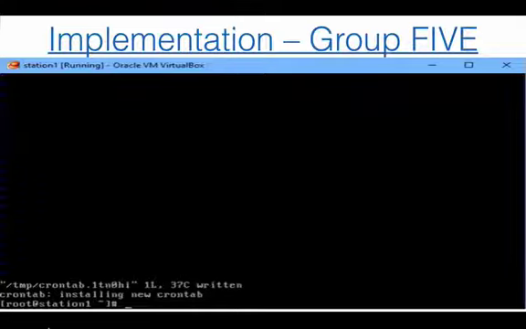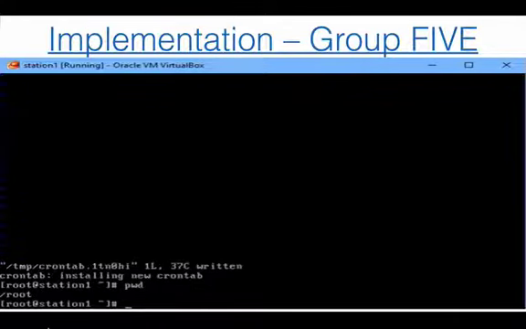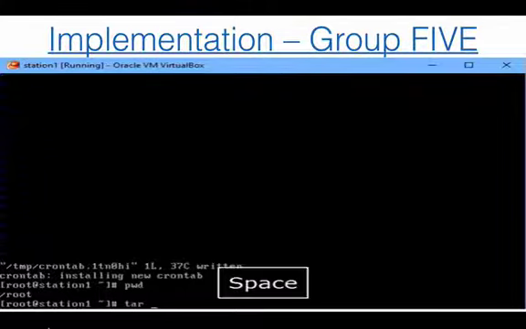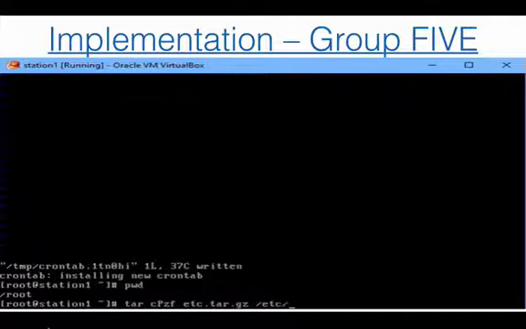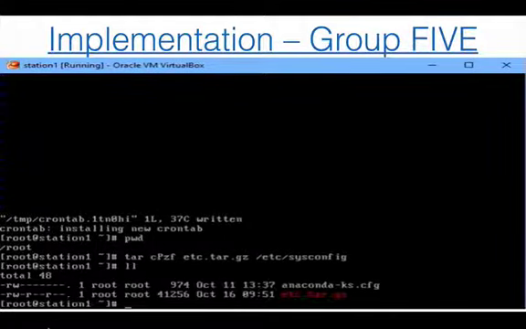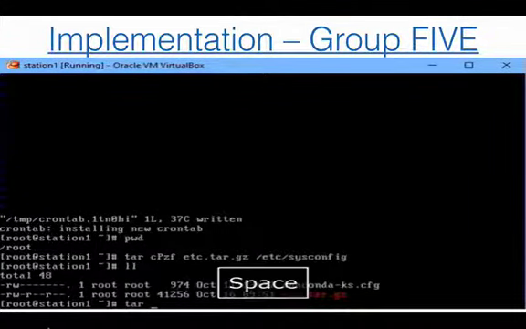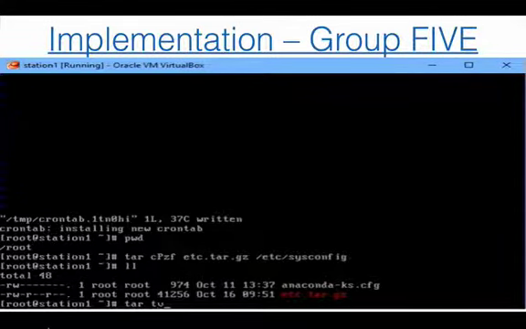The next task for us is to create a gzipped archive called etc.tar.gz in the root directory for /etc/sysconfig while ensuring that absolute path names are preserved. To accomplish this task, I'll issue the tar command with c to create, uppercase P to preserve absolute paths, z to gzip the file, and f to specify the target file name, which is etc.tar.gz, and the source is /etc/sysconfig. I'll run the ll command. I see the file in there. I can also run tar tvzf on this file and view the files.